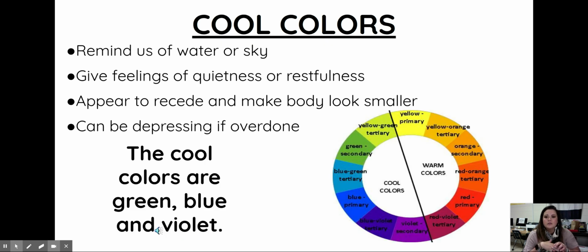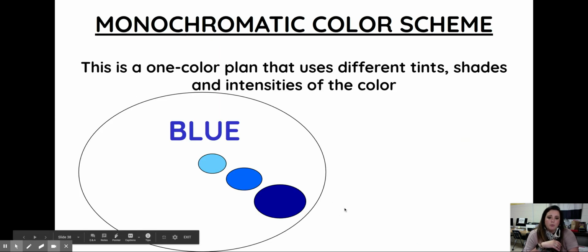Your cool colors remind you of the water and the sky. They give you feelings of quietness and restfulness, and they appear to recede or make your body look smaller when you wear these colors. They can be depressing if you overdo them. So those are your blues, your greens, and your purples.